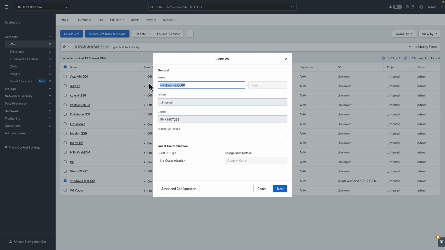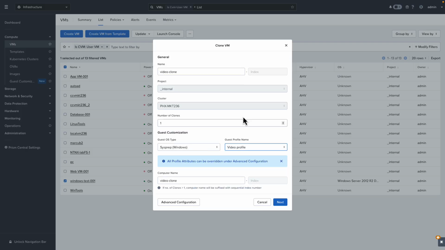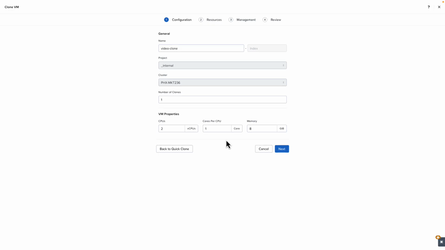Let's give it a new name. And then under guest customization, let's pick Sysprep Windows and look for our video profile that we chose. And it's pre-named it the same as the virtual machine here. Then we can just proceed and we'll use all the settings that we entered into the customization profile already. Or if we click the advanced configuration, it will take us to the form that we did in the past when we get over to the management section.